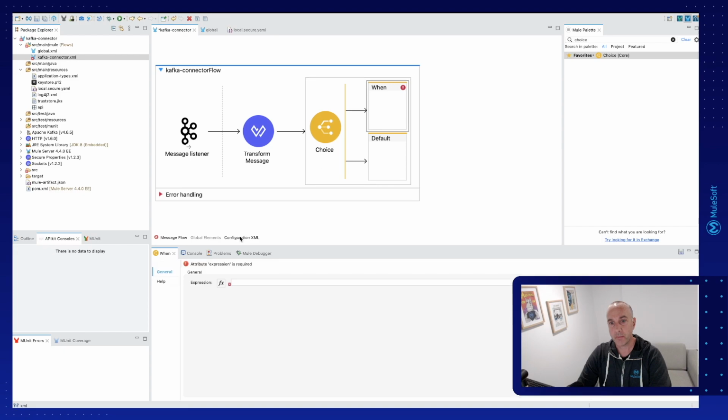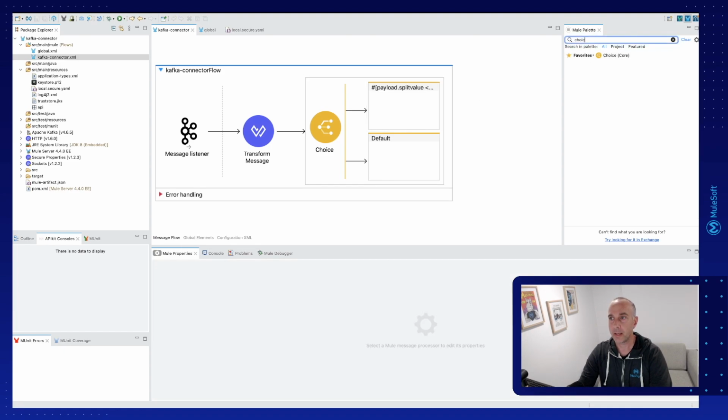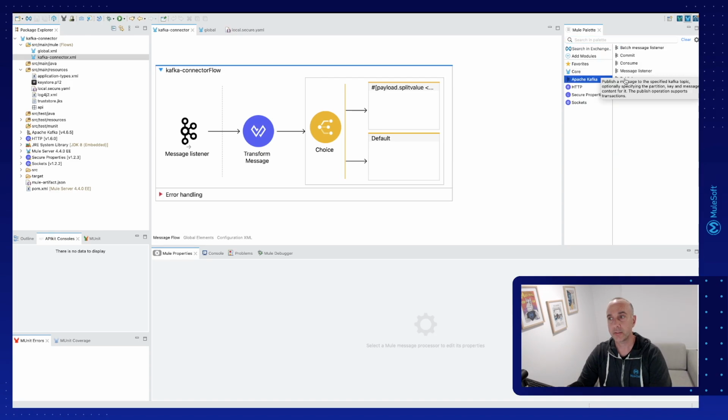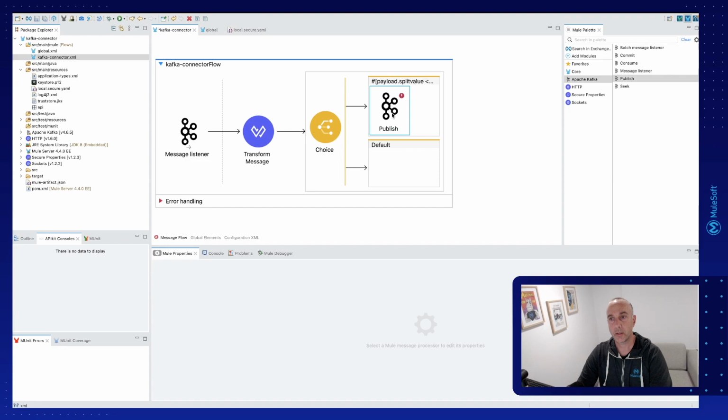So if I highlight the when box, I can configure an expression. In this case, we're going to look for a property called split value. And if it's less than or equal to 5, it's going to execute whatever's in this box. And what do we want it to execute? Well, that's going to come from the Apache Kafka connector because we want to publish to another topic.